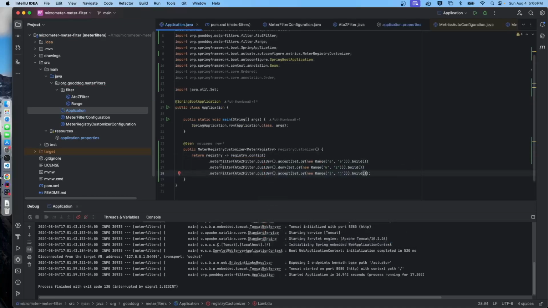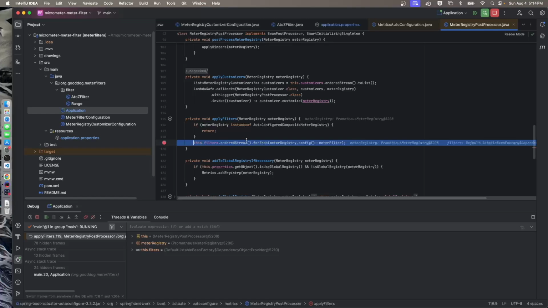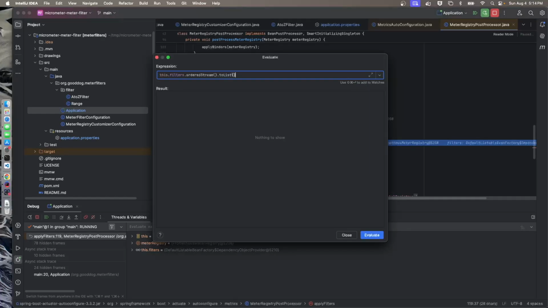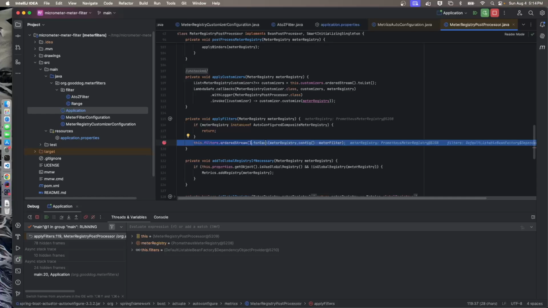So we created 3 filters here. And let's see what happens. Let's run this under the debugger so that we know how the meter filters are getting added. Okay, let's see the list of filters in here. And you can see there are only 3 filters, and these are the Spring Boot default filters that we saw earlier. So the question is, where are our filters that get added through the customizers?